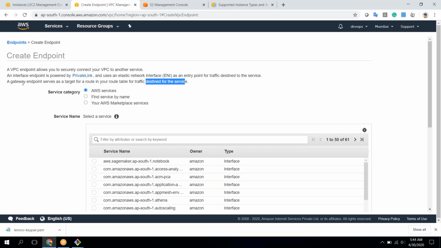So we're going to create this interface endpoint, where it will be using the ENI. ENI means elastic network interface. Whenever you launch an instance and that instance has a public IP address and a private IP address, that public and private IP address is configured on your ENI, elastic network interface, and that ENI is attached to your instance. Okay, so this is how it works. So that is what we're going to do.